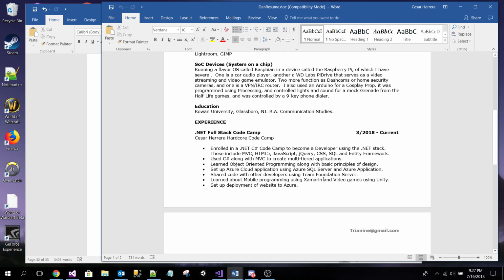Is that good? Does that make sense at all right there? Yes? Okay. And Unity is where you just make video games using C Sharp and the Unity engine and Visual Studio sometimes. I mean, you could just use Unity itself.